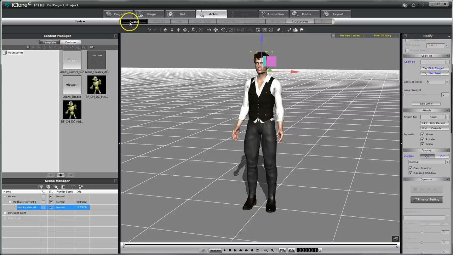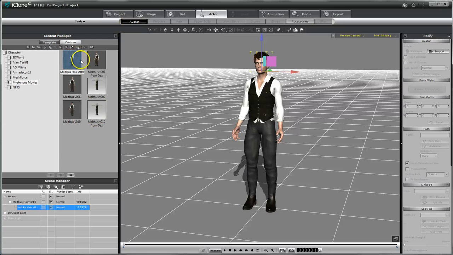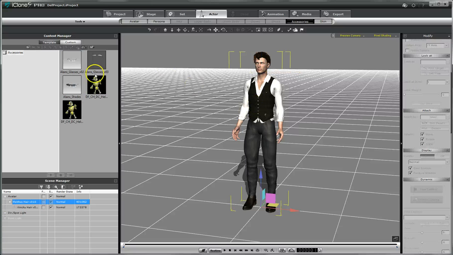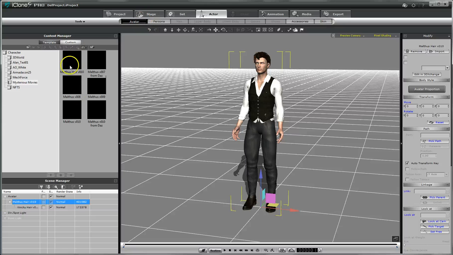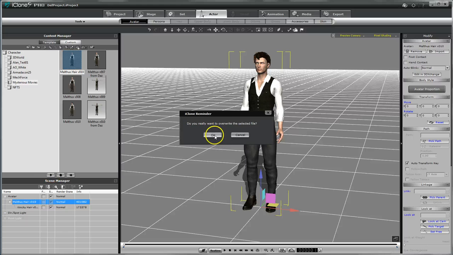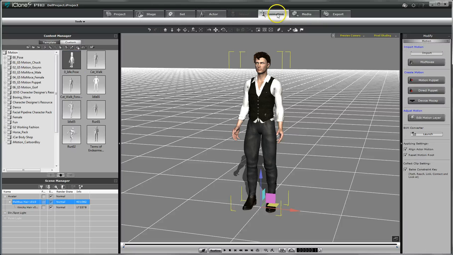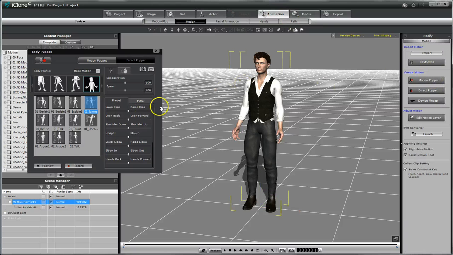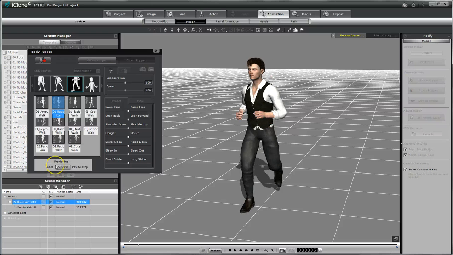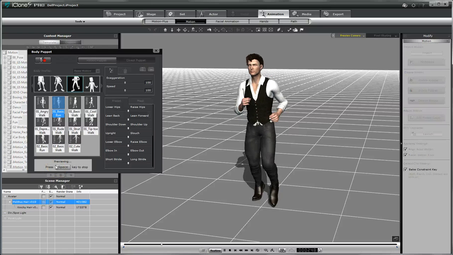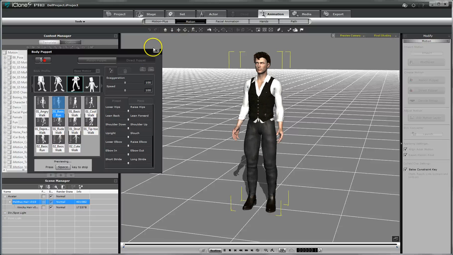Okay, so we've modded him now, so let's go back to avatar and Malthus hair and make sure he's selected. I didn't have him selected, I had the hair selected. Select him and do an overwrite. Then let's get the animation panel, and we will do motion puppet this time, and let's do basic run preview. There we go, that's better. Hair that stays with him. Right, there you go.